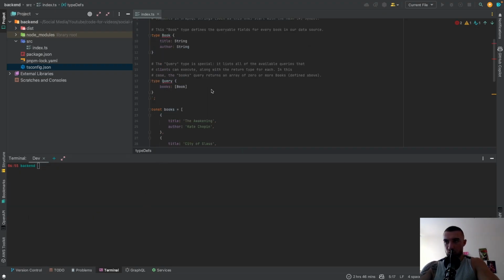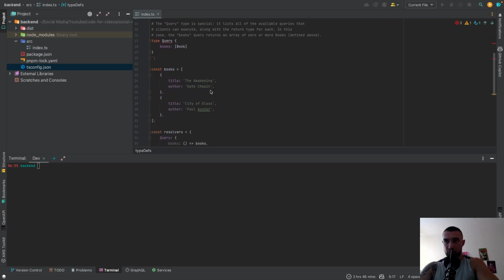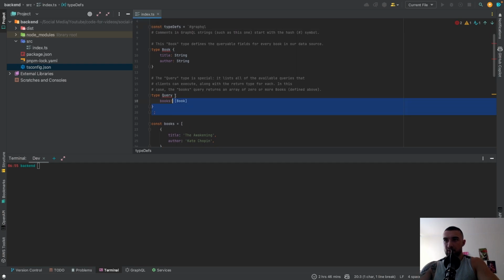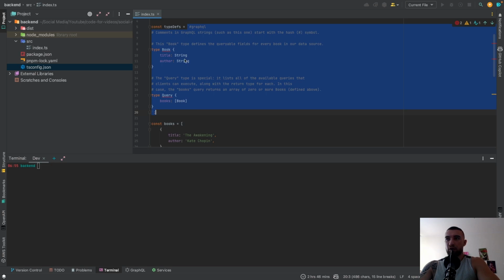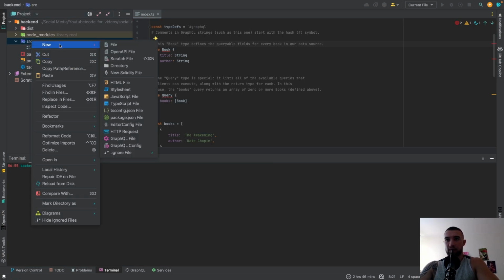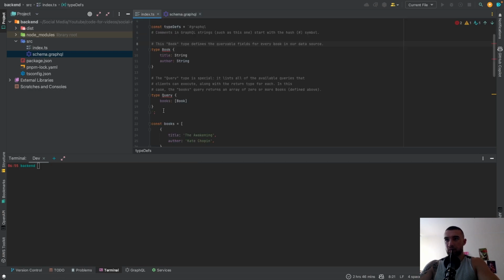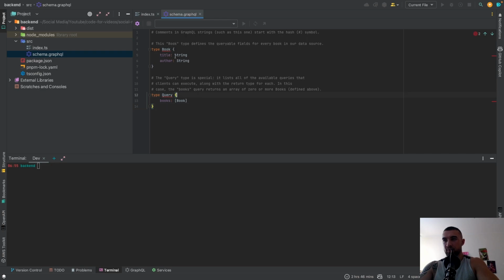So now that the server is running, I want to replace these type definitions. Instead of writing them in a variable, in a string, we want to have them in a GraphQL specific file. That means you would have a GraphQL file, for example a schema, and then you would have the types inside of the schema like this.